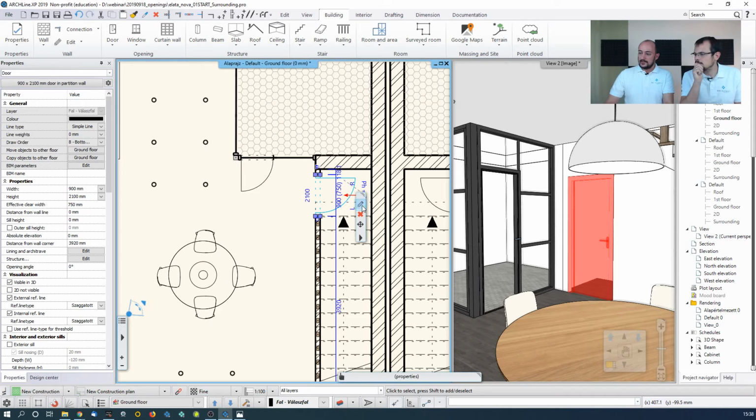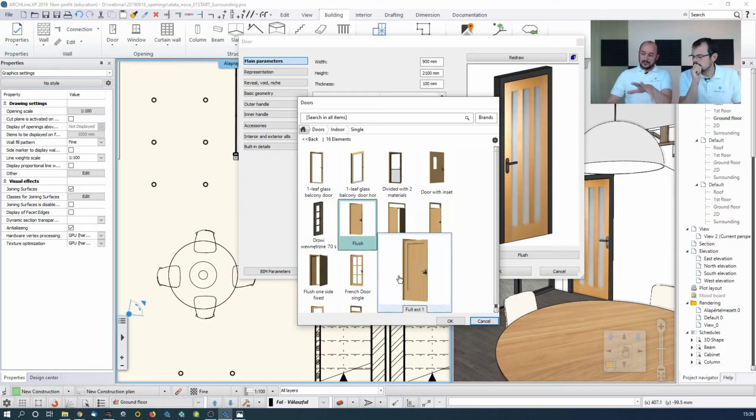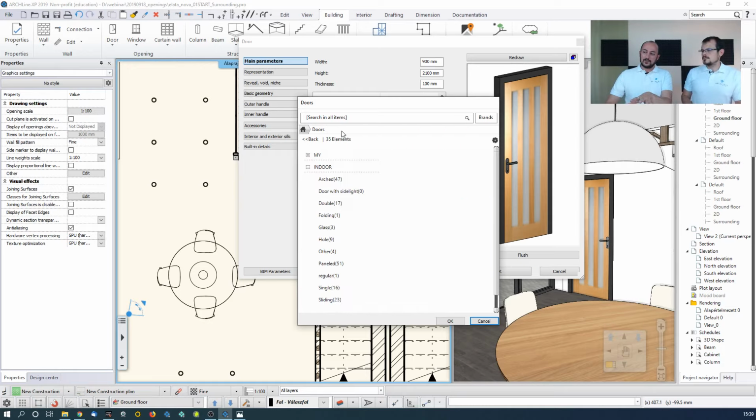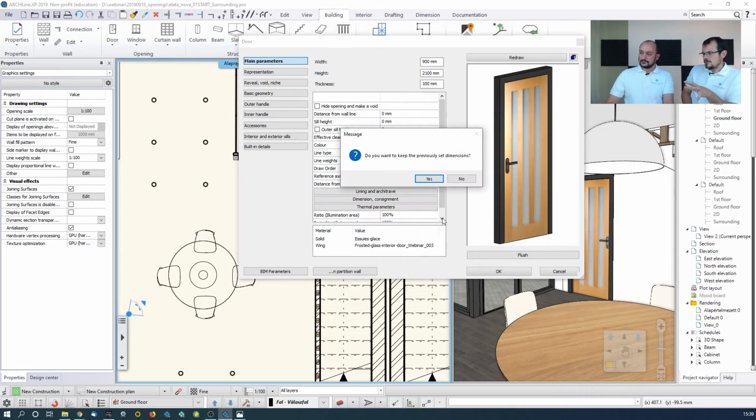How do you do that? By going into the settings, going to the libraries, and instead of the single library in indoor, I need to find my library, the other library, and there was this one that I've created. When you select another door type, it asks you if you want to keep these previously set dimensions, and that's what you go with now.